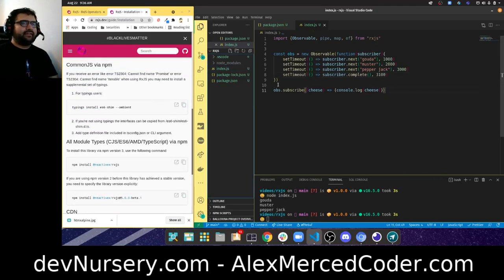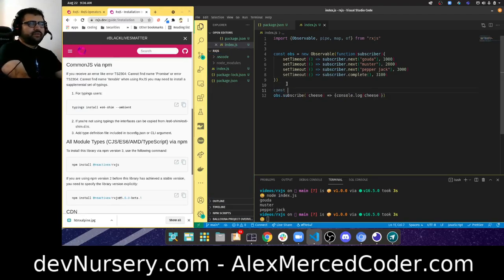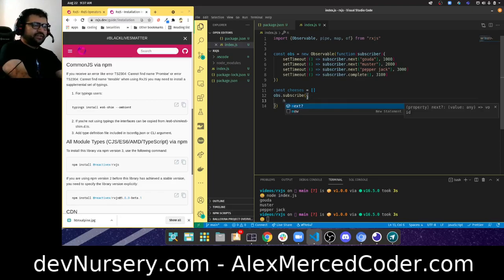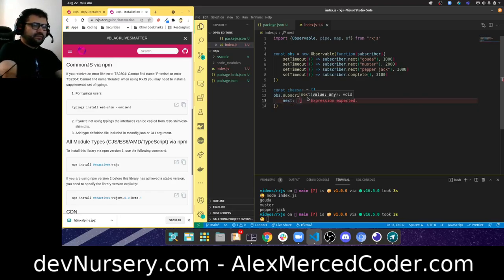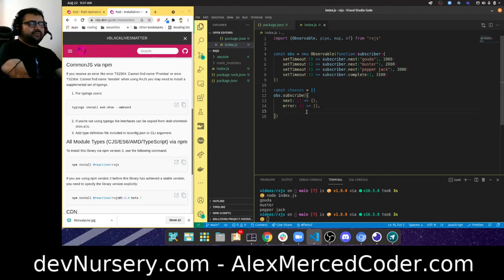So I could do something like this per se. const cheeses equals an empty array. And then what I do here is that instead of passing in that one function, I can pass this object with 3 different functions. Next. Error, which is the function I'll run anytime there's an error. So we'll do an error. And then there is the complete callback. So just make sure that all 3 possibilities are possible.